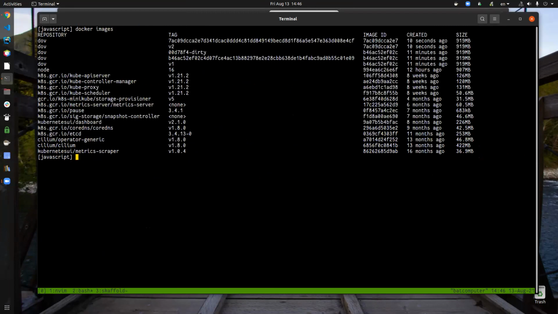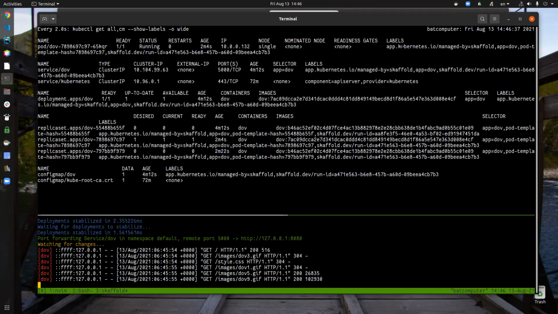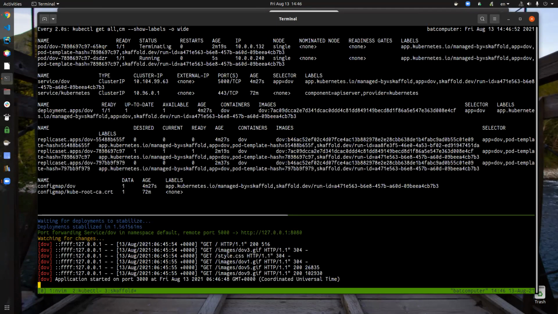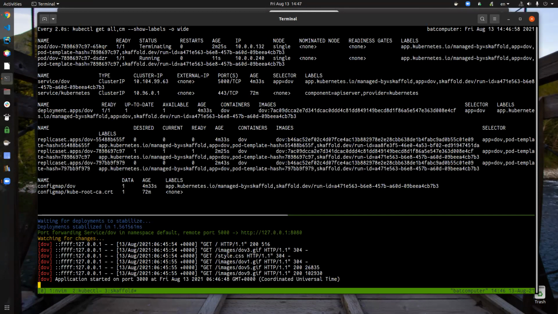Okay, so what we can do is this. I'm going to kill the pod, delete pod. I'm going to use a selector. The label for the selector is app=dof. So it's going to terminate the pod. Again, maybe I should put a false.